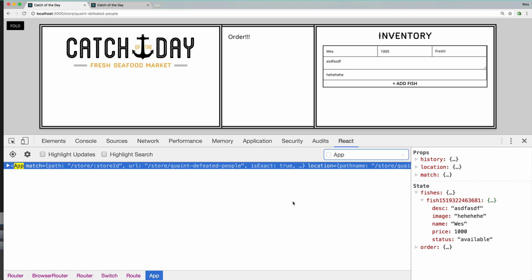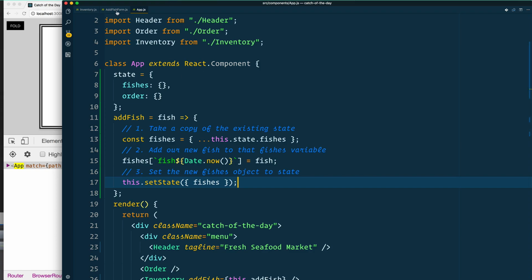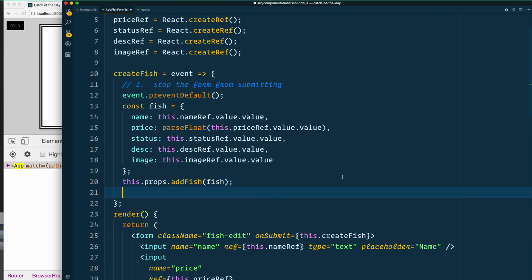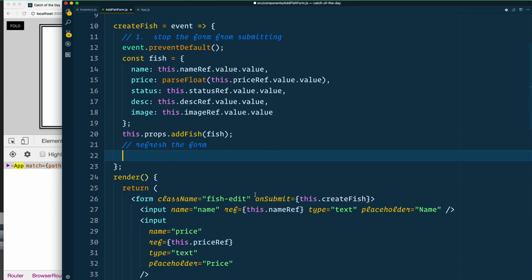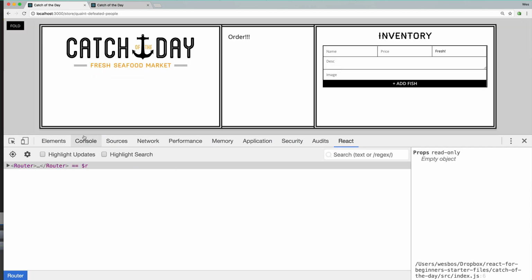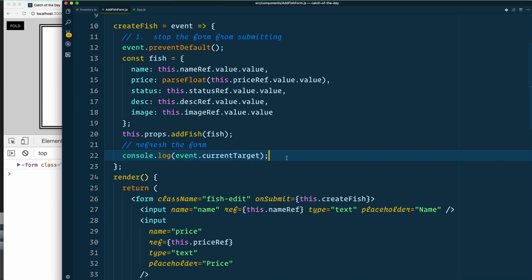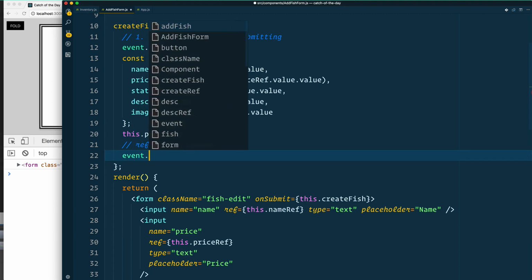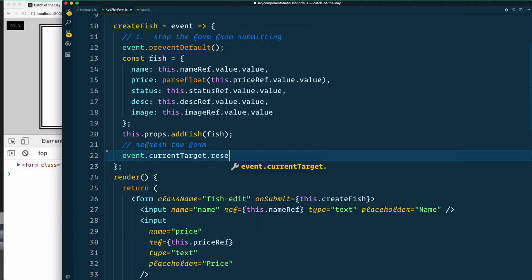A couple other things we want to do to clean up before we're done here. This form here should be reset. So we'll go back to our AddFishForm, and we will refresh the form. The way that we can reference the actual form itself is either we could put a ref on it, or we could say event.currentTarget, and let's console log what that is. The event.currentTarget should be the form itself. Good, that's the form. And we can just run event.currentTarget.reset, a method that lives on all forms that will clear it out.